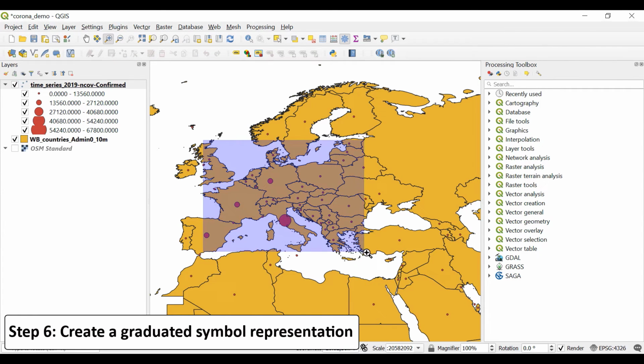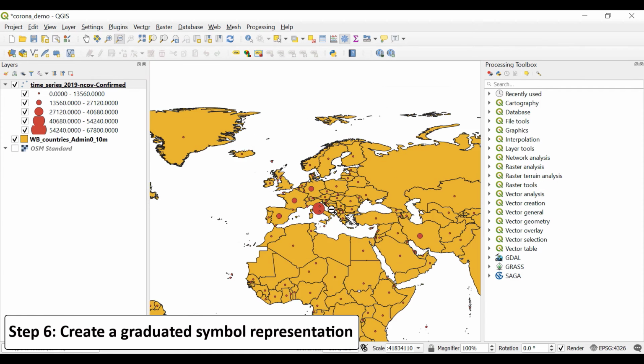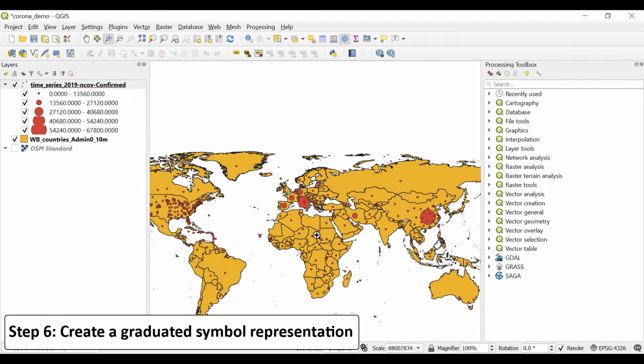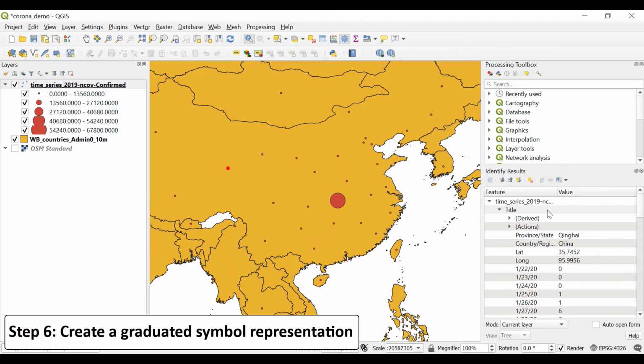So we've all been hearing about how Italy has been suffering the most from coronavirus cases, and hence the number of cases is the largest in terms of the circle that's shown. And you can see the legend that's coming up here in the classification. Now, this is showing data at the whole entire world level. So by comparison, using equal interval, clearly China has the most cases in general, and in this data set, they actually do break it down by other cases. One other tool that can be handy is the Identify tool. If you click on a point, you can see this is the Qinghai province of China and so forth.